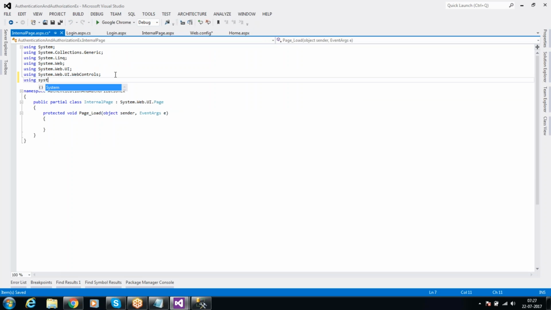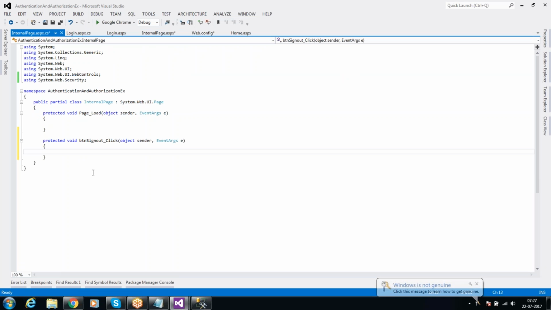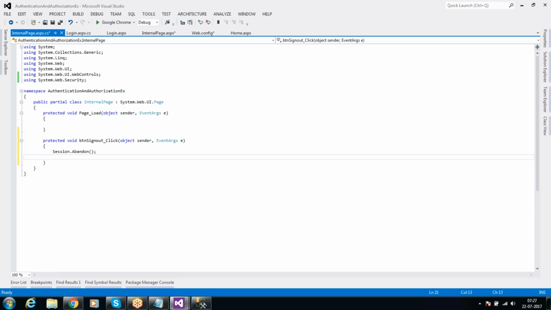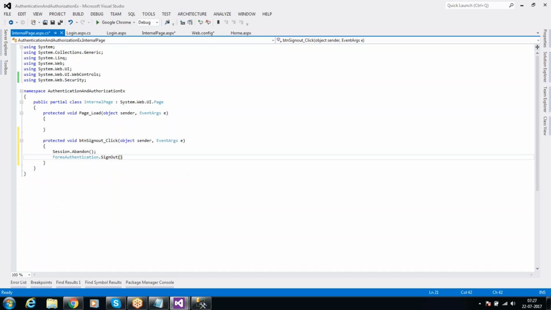So you can use using System.Web.Security. This is the namespace. Come to the design of your internal page. When you click on this, if you have any sessions, you can kill all your sessions before your login. FormsAuthentication.SignOut means it will kill all the session and we are about to sign out.